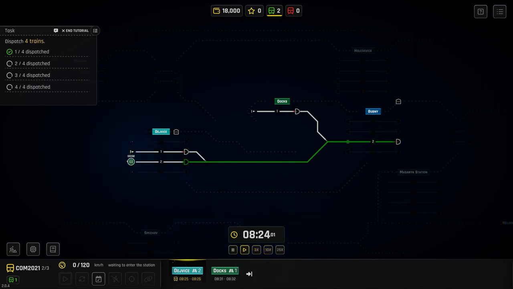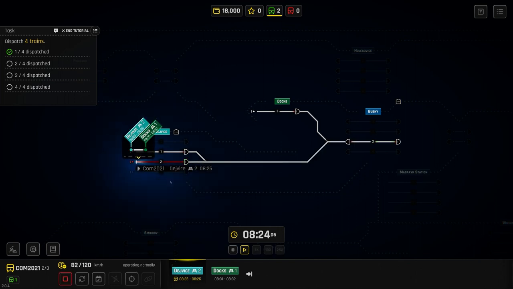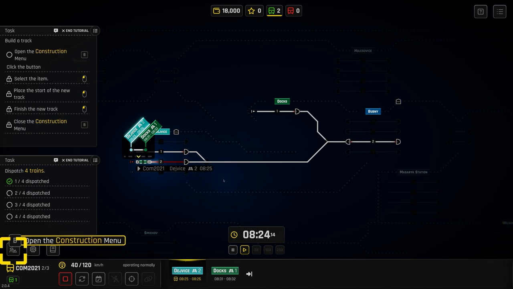Another incoming train? Make sure you handle it on time, and don't be in a hurry. Oh, looks like the train's heading for the docks. We could take the Bubny route, but that takes a while. Why don't we build a shortcut? See that highlighted button? That's the construction menu. Go ahead and click it.